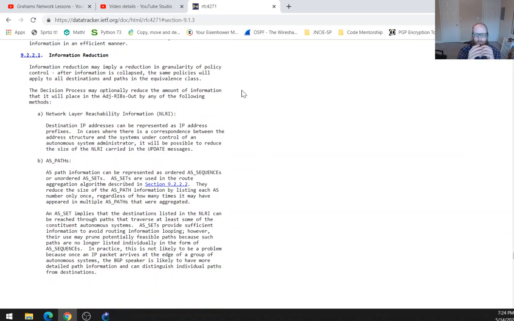Information reduction. Information reduction may imply a reduction in granularity of policy control. After information is collapsed, the same policies will apply to all destinations and paths in the equivalence class. The decision process may optionally reduce the amount of information that it will place in the ADJ-RIBS-OUT by any of the following methods.